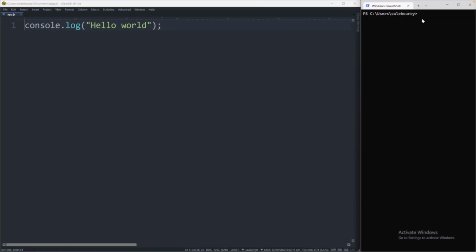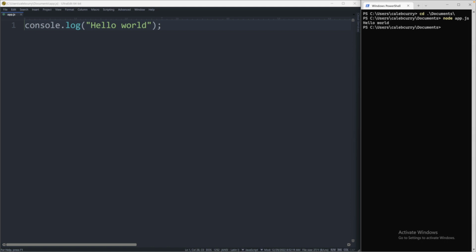Easiest way to run this is just open a prompt, either PowerShell or the command prompt, and then we'll just change directory over to wherever this is located, which is in Documents. And then from here we can just say node and then app.js. And we should see a response here. Hello world.